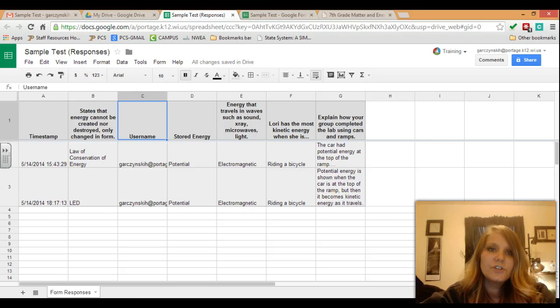So I'm going to show you now how to use Flubaroo, which is a script within Google, to grade this for you. This works really well for multiple choice tests, but that doesn't mean that if you have a combination of multiple choice and short answer or essay that you can't have it automatically at least grade the multiple choice portion of your test.